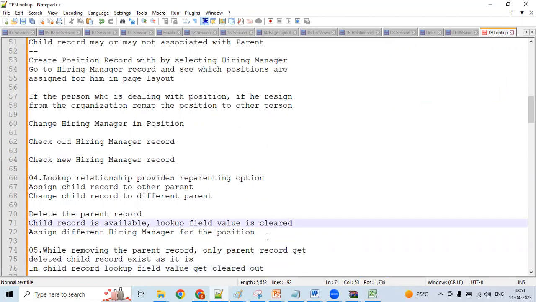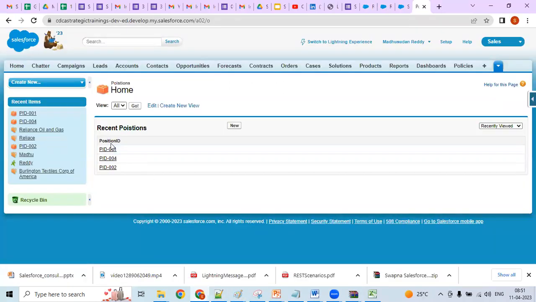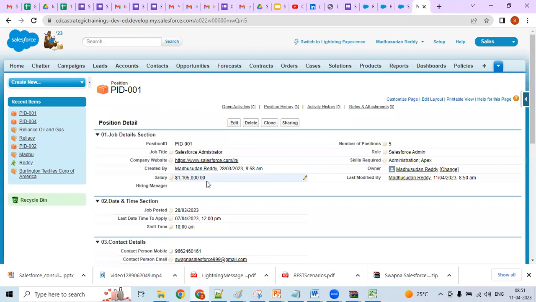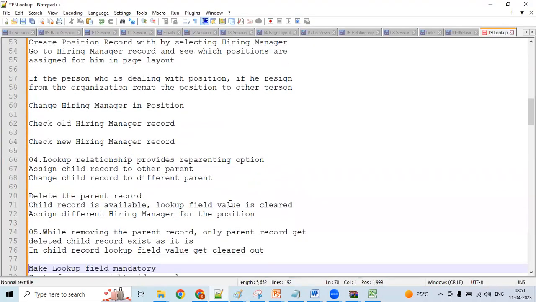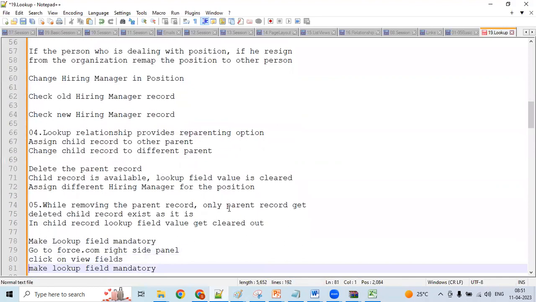If you delete the parent record, child record is available. Lookup value will be cleared. If you go to PID 1, will there be any lookup value now? No. See, this got erased, right? Because parent is not available. We have deleted parent record. While removing the parent record, only parent record gets deleted. Child record exists as it is. In child record, lookup field value gets cleared out.